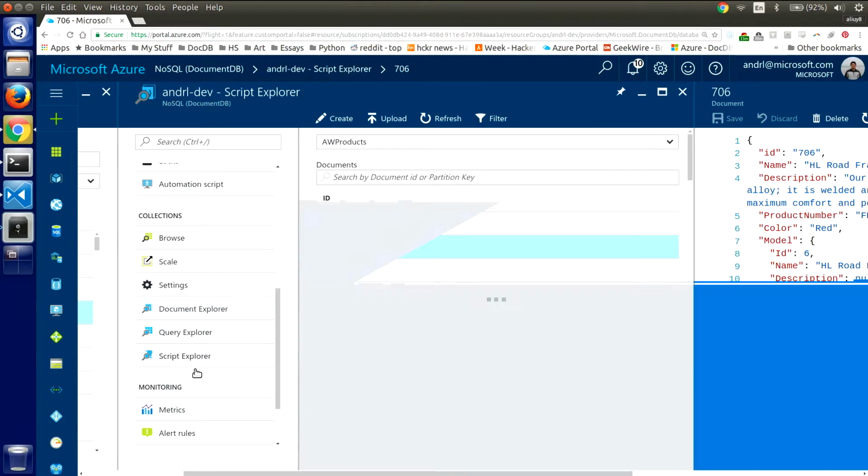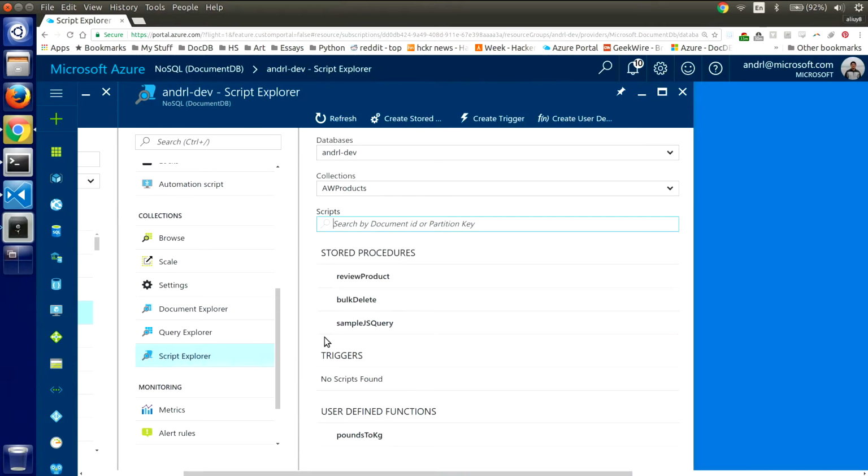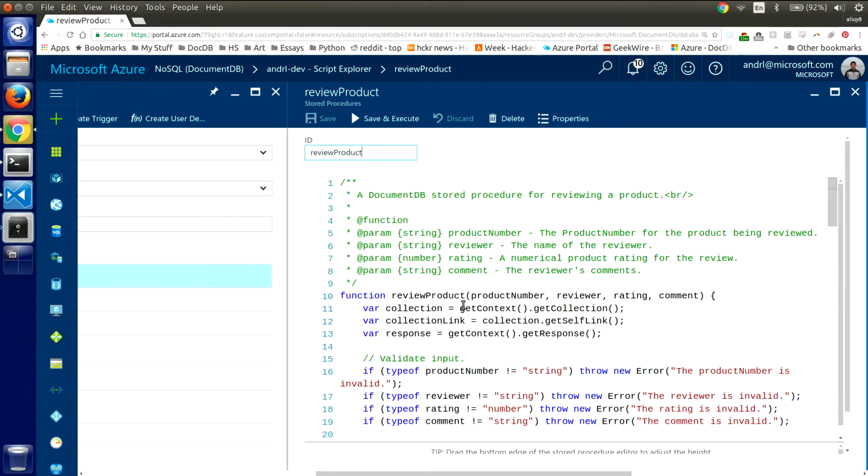So here I'm in the Azure portal. I'm going to our Script Explorer, and I've written a quick stored procedure for applying this review. Okay. Now, a couple things to really know about stored procedures is, number one, because we've optimized around the use case for transactions, these work best when you have some kind of write operation. If you have strictly, let's say, a sequence of reads, this is actually best implemented on the client SDKs.